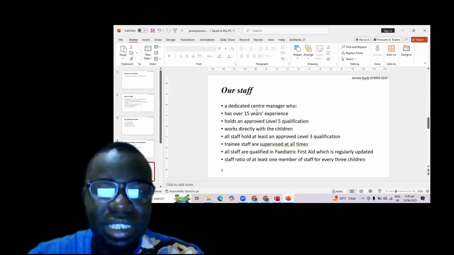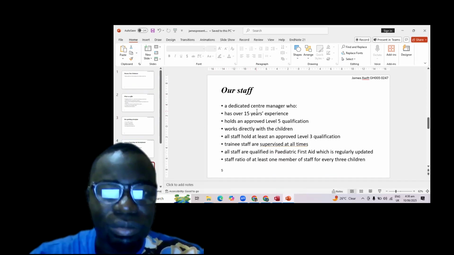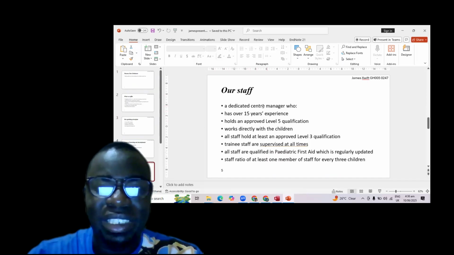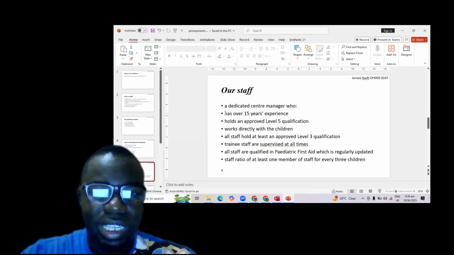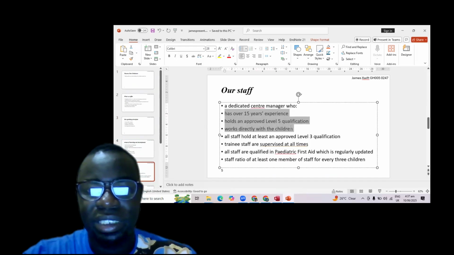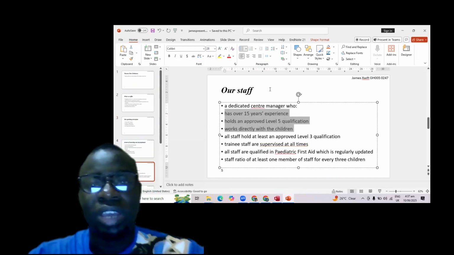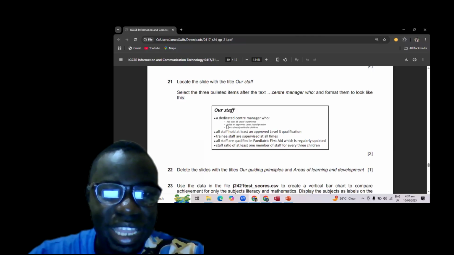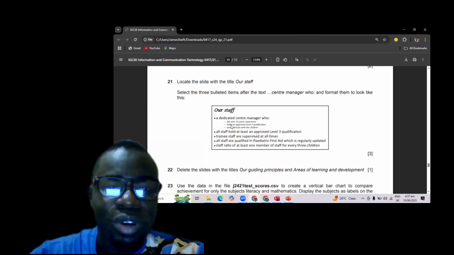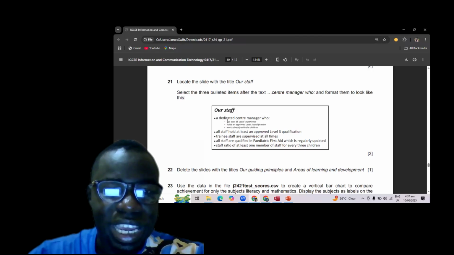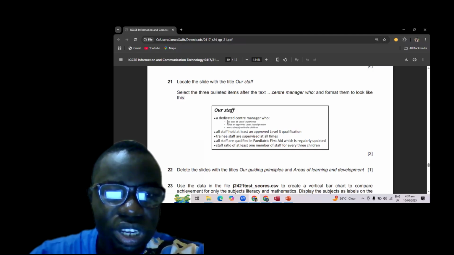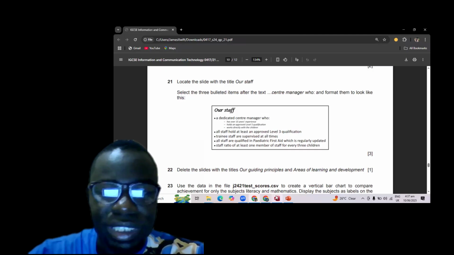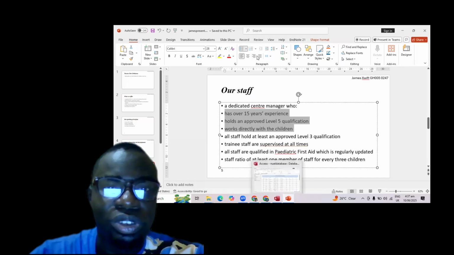So we are selecting the slide Our Staff, and the bullets after the "center manager who". That is 3 bullets after the "center manager who". So let's select it like this. That's the 3. The first thing you do, if you look at the question, is that they have indented this twice. Someone will say, how did I know they've indented this twice? Because I've done this. And you see, the H is directly under the C. So you check out for all those things.